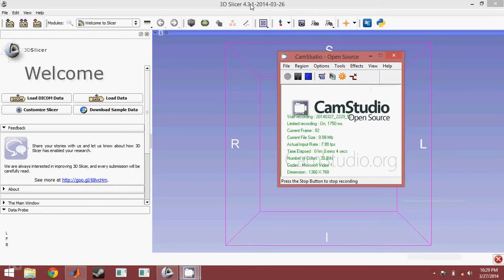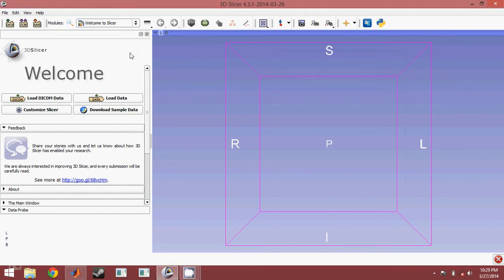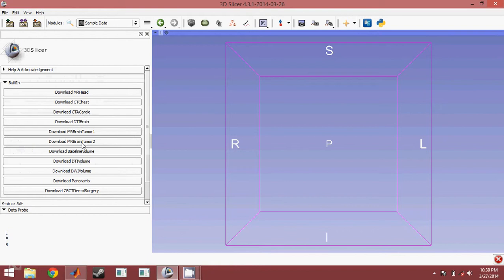As part of assignment 2, I'm going to explain about 3D Slicer right now. The first part of the 3D Slicer assignment was to segment out a particular part using MRI data. What I did was, you can download sample data from online. So I downloaded the brain tumor MRI data.